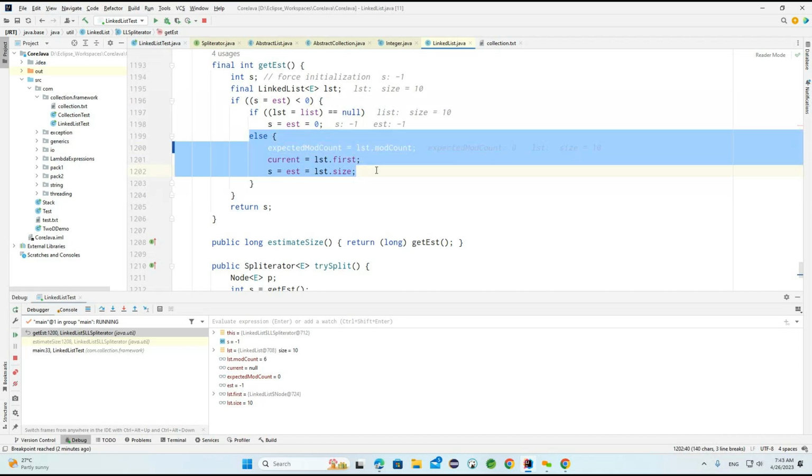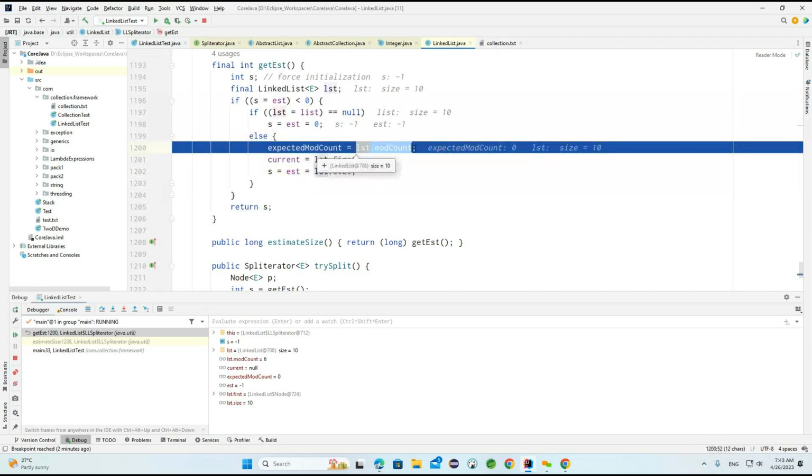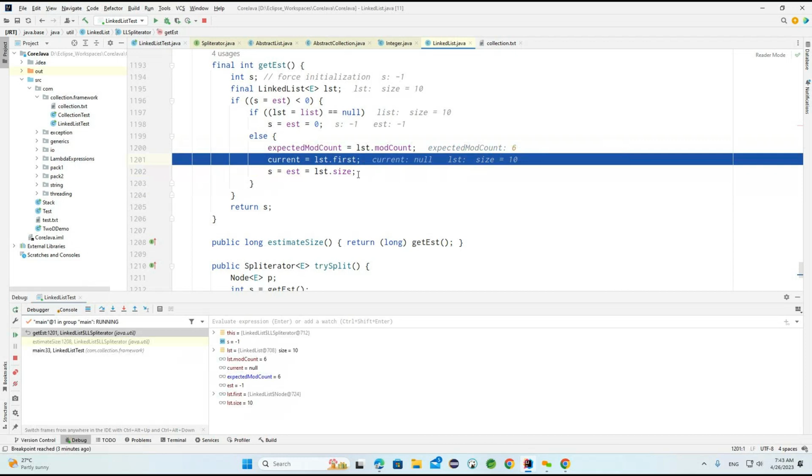Now internally the else block we are executing. So LST dot mod count. Now what exactly will LST dot mod count do? Whenever we are calling the constructor or method, the mod count is going to be increased here. Now if you see this, the LST dot mod count we are having is 6. Now we are initializing it into this particular expected mod count here. Now expected mod count is 6.